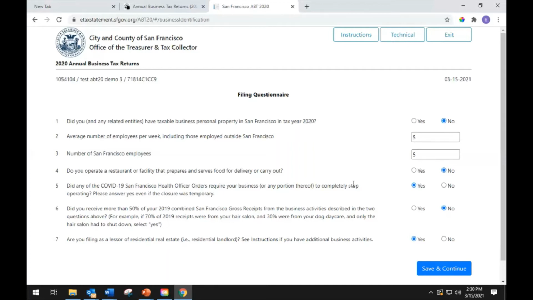Question 5 asks if any of the COVID-19 San Francisco health officer orders required your business to completely stop operating. Please answer yes, even if the closure was temporary. Select yes or no to answer.